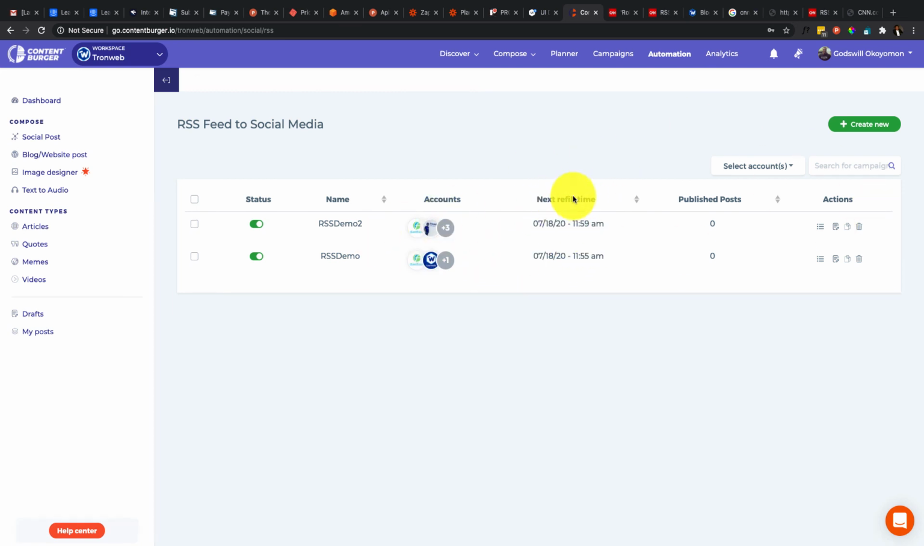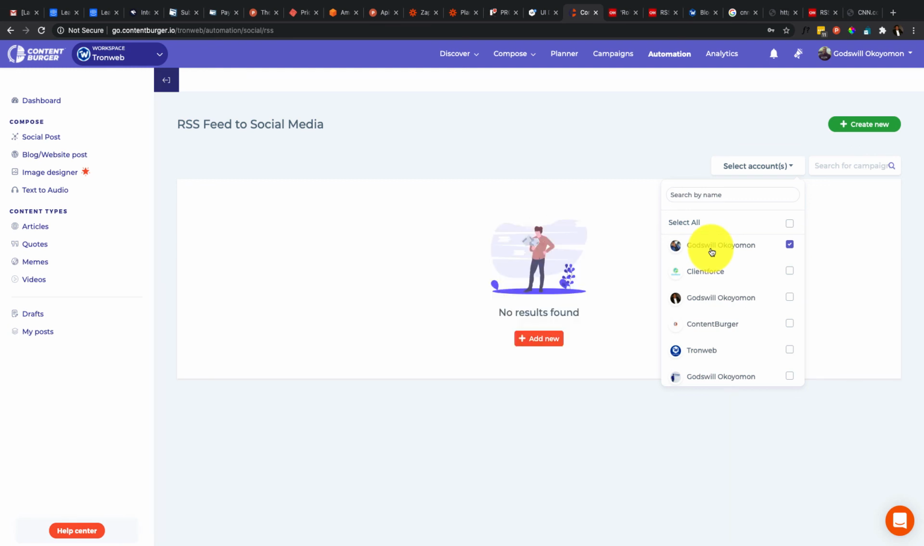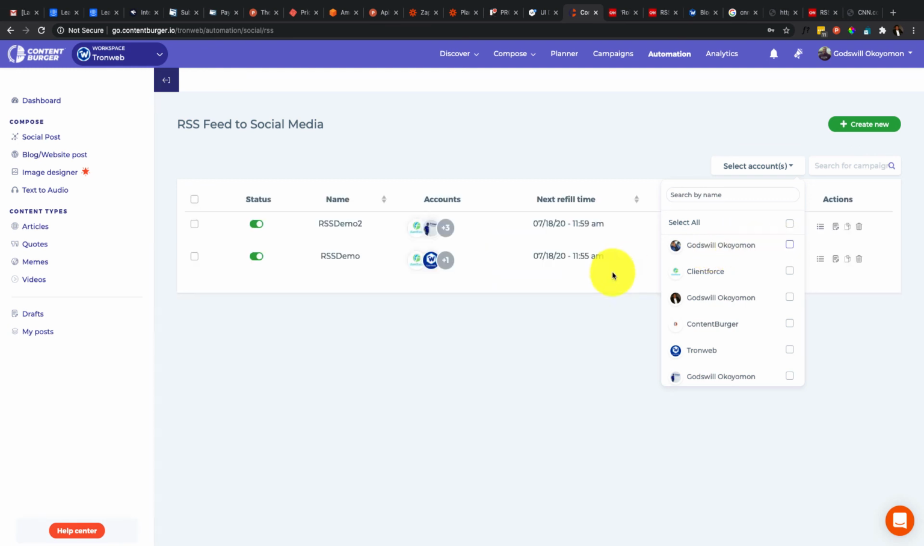Now, if you go to the next refill time, this will show you the next time that ContentBurger will try to fetch content from that RSS feed to update the queue. So it's very simple and it's really cool. Then if you go down here now, you can filter. Say you have like 100 automations running right here, and you want to see automations that are active for a particular page on your site, all you need to do is click on that particular page, and then that is done.